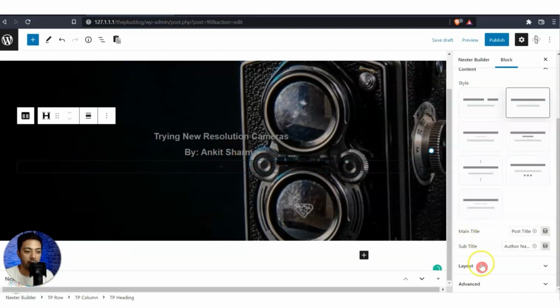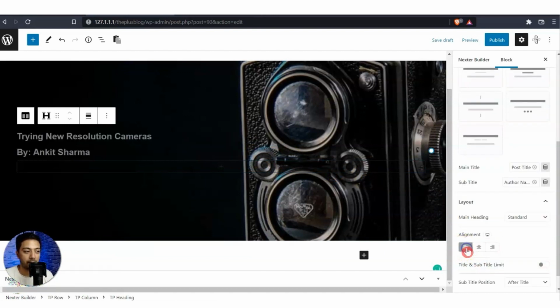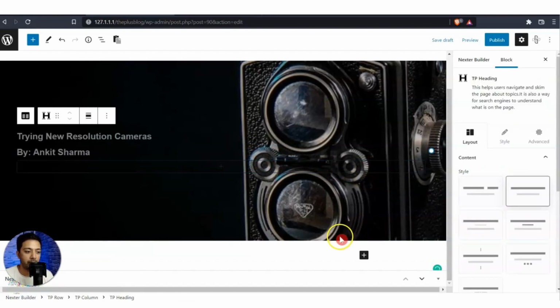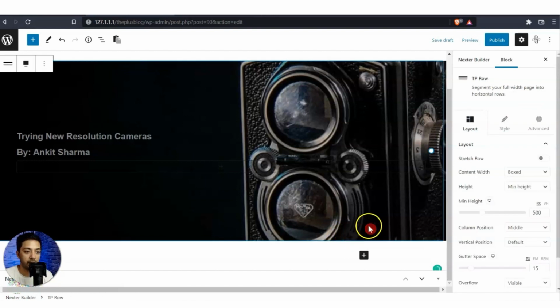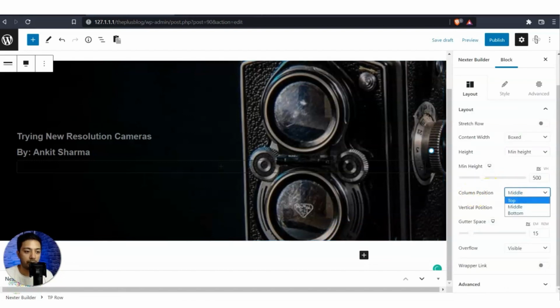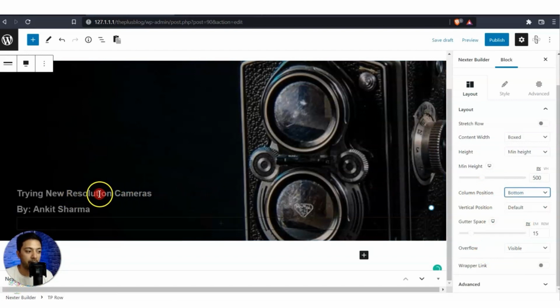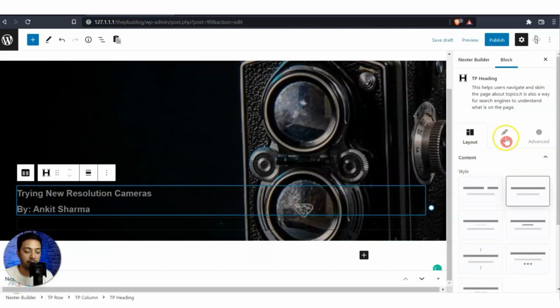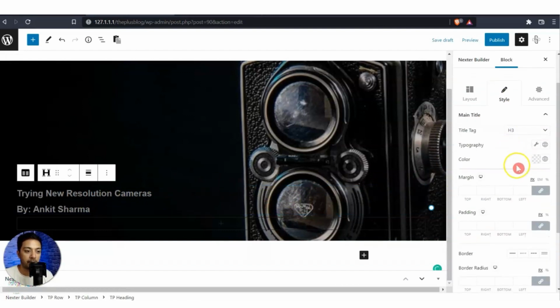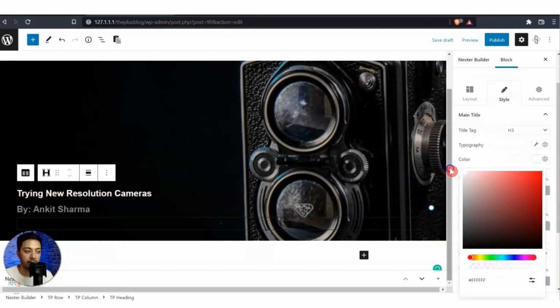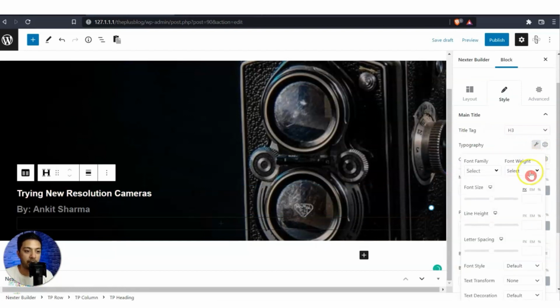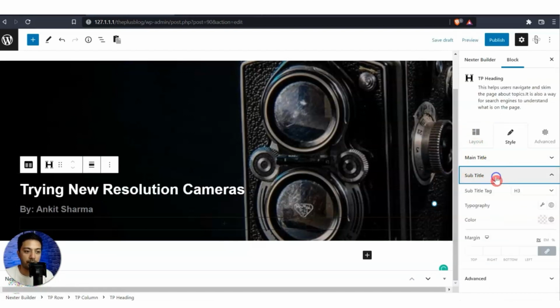And now we can go in the layout section and align everything to left. And if we select the row again, and here is the column position, we can select that to bottom. So this will be aligned at the bottom left corner. And now if we select this title again, we can go to style and here first make the text as white, and maybe we can increase the font size a bit.